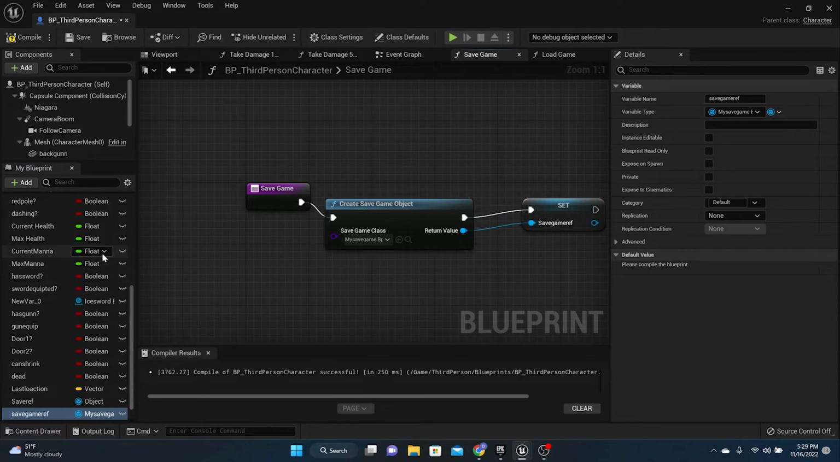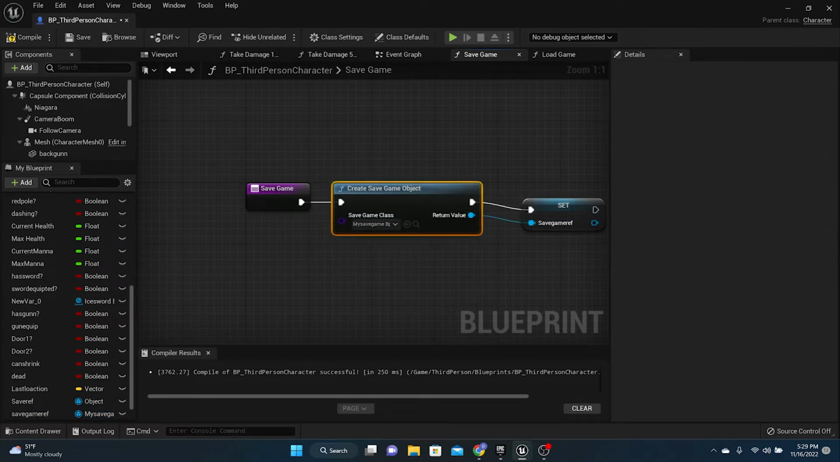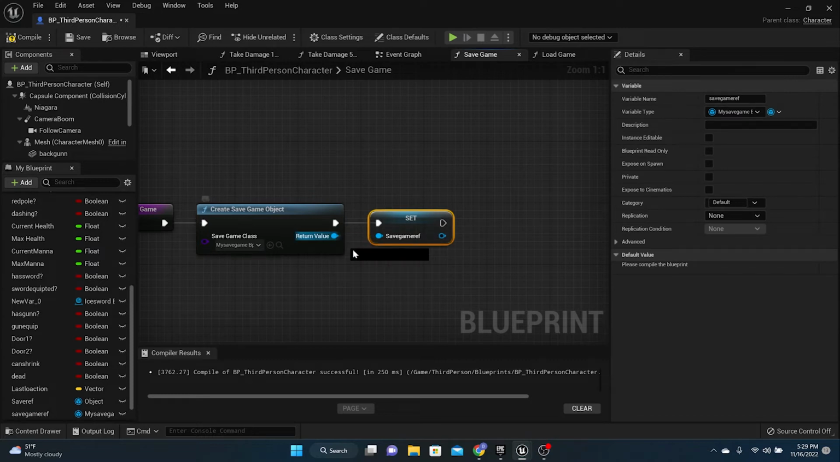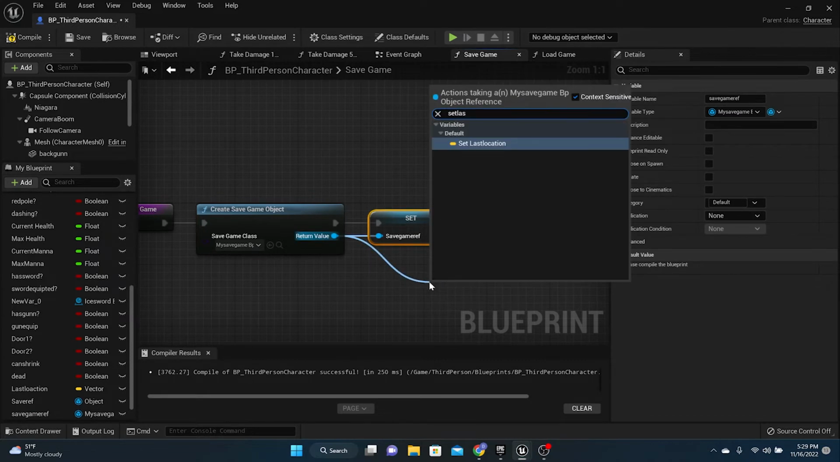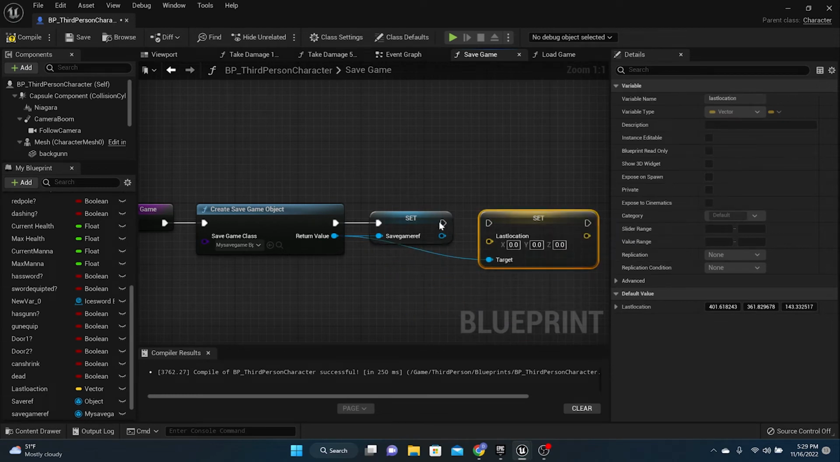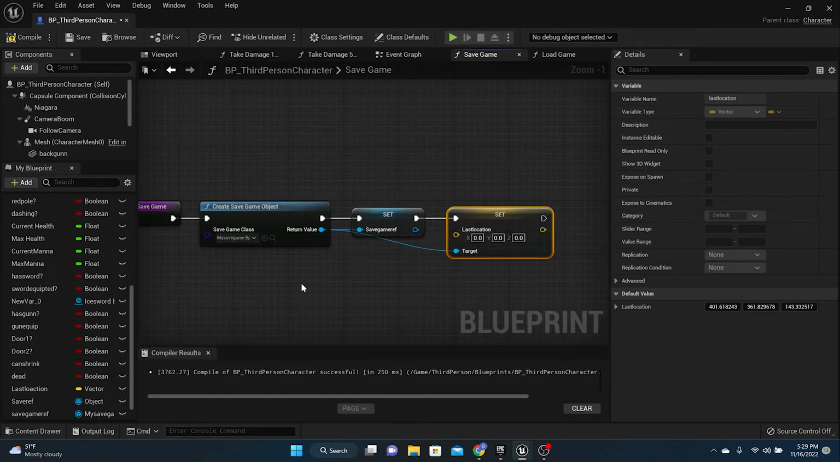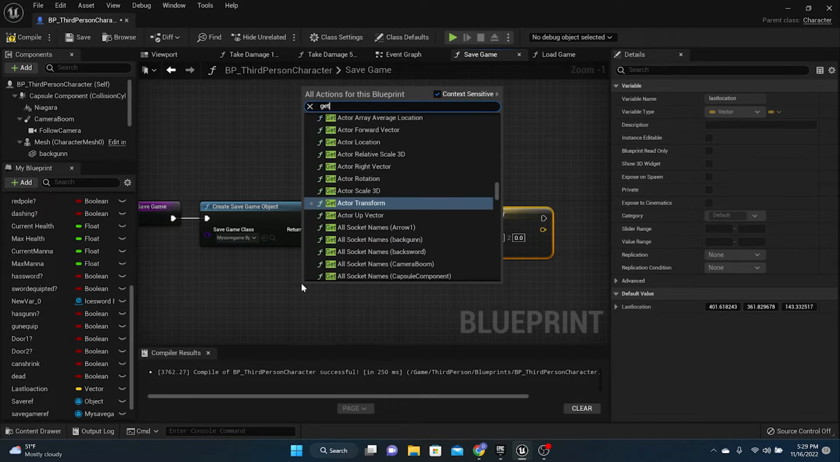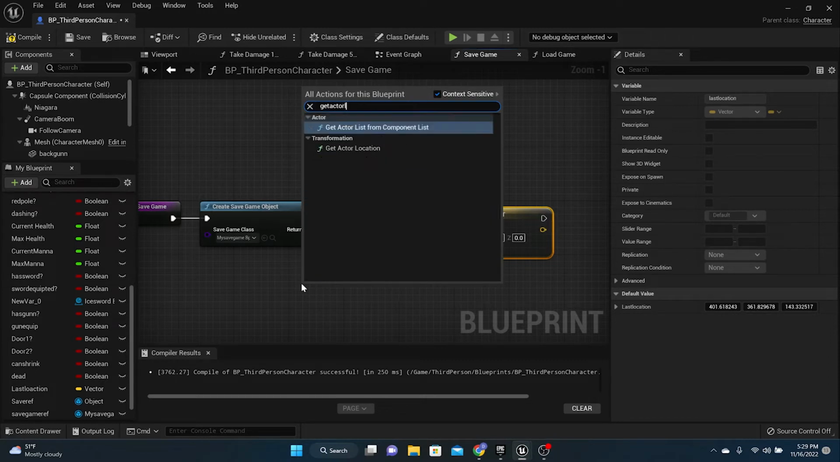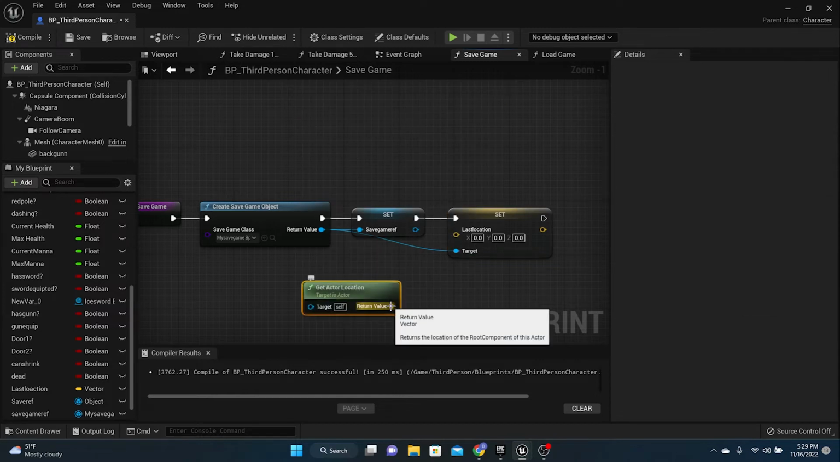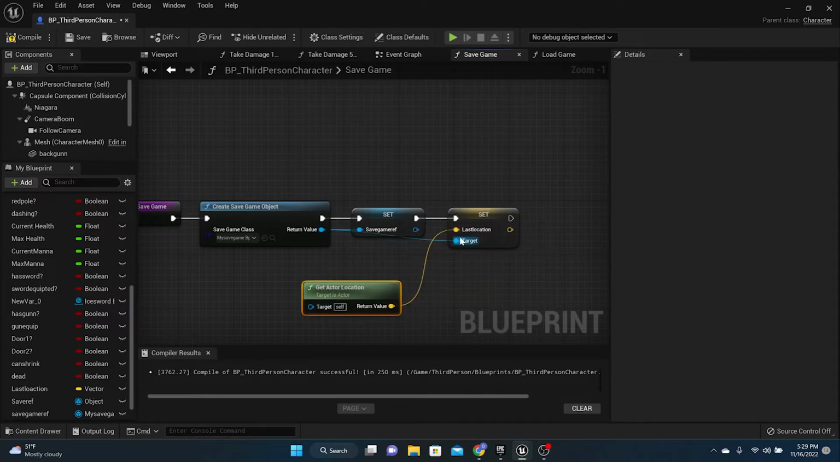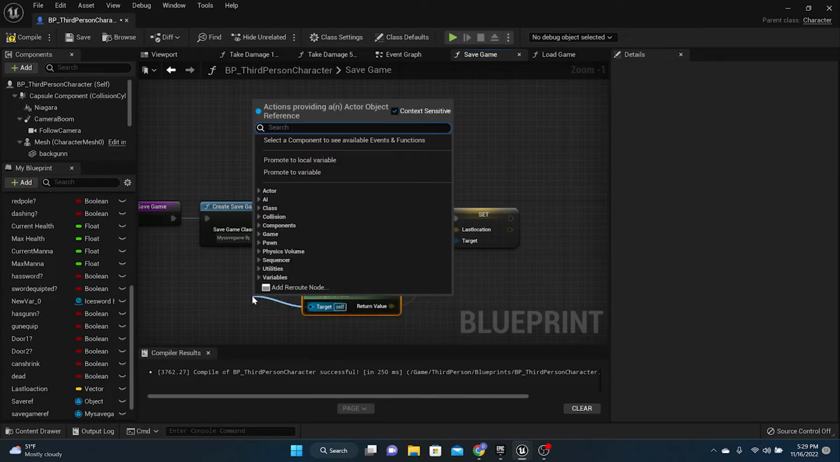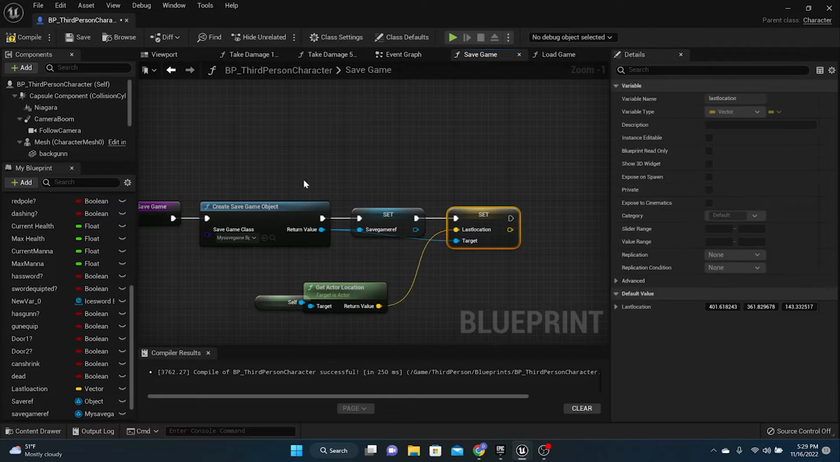Next, we need to set the location in the save game. Remember how we made the variable in the save game? Let's set that: set last location. And where do we want to set that last location to? Wherever the player is at that time. So we will say get actor location. You can plug that straight in, but the actor is going to need a target, so we can say self and get a reference to ourselves.